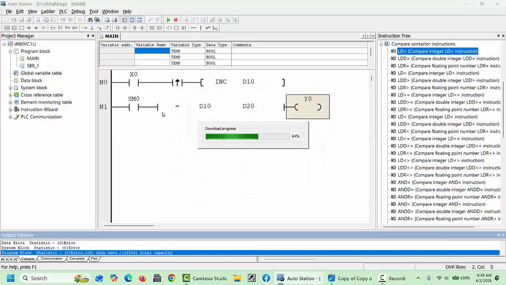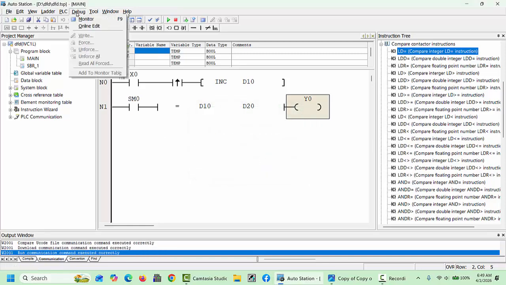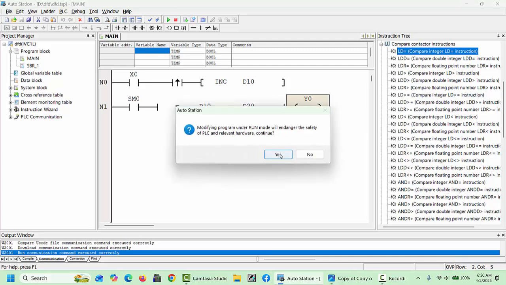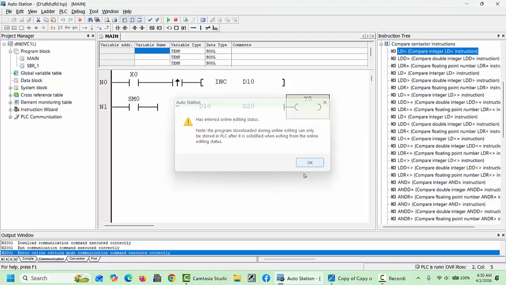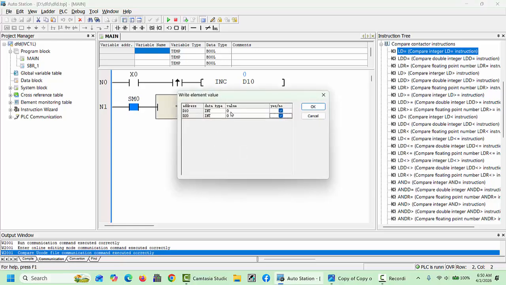It takes too much time, or we can use the debug instruction. We go to debug and make it online edit. After that we can save our time and make it monitor. For example, if there is some long value you would like to use, for example a value coming here, and we would like to put this value here, 32,768, it will not be accepted.